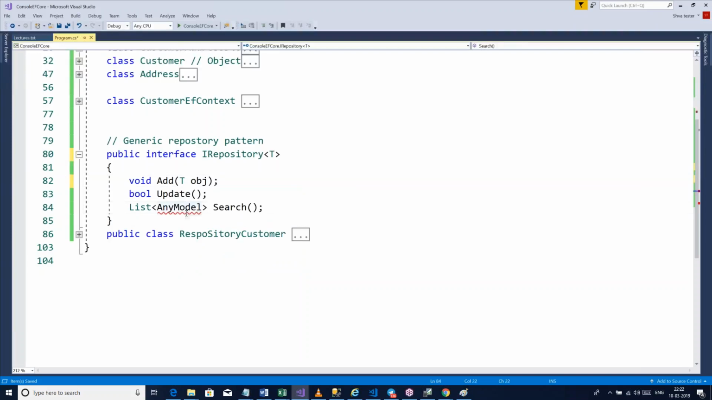T means any template, any model, any class, any object. Now, please note, you should also put here, this T is not an integer. This T is not a number. This T is not a string. This T is a class. It's an object. It's a model, right?